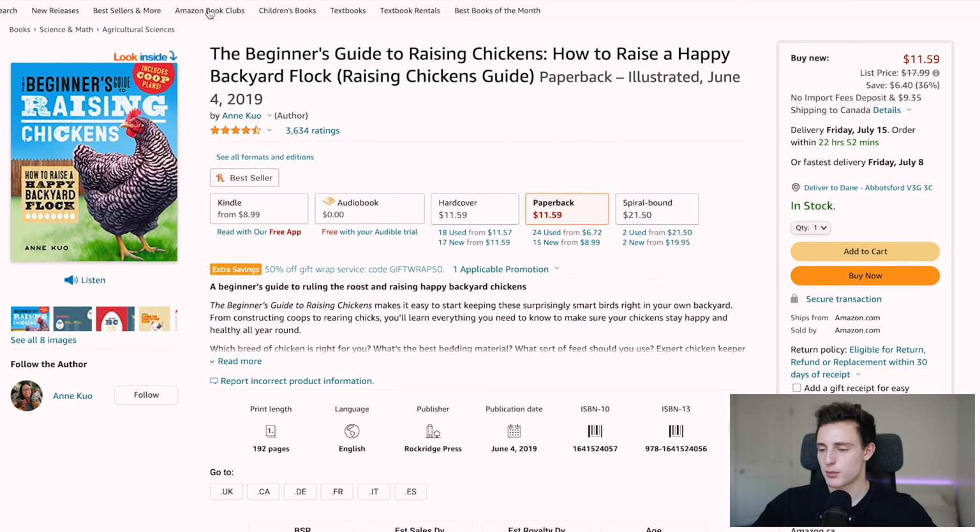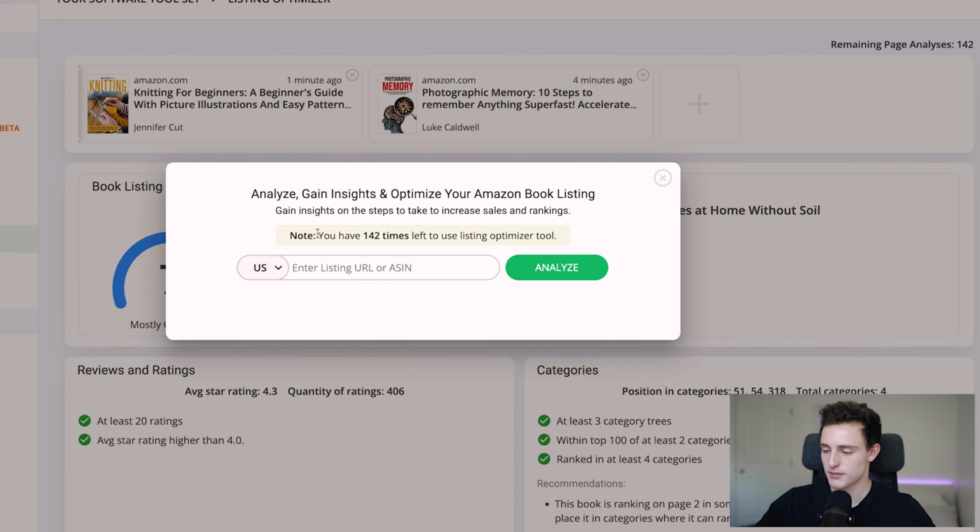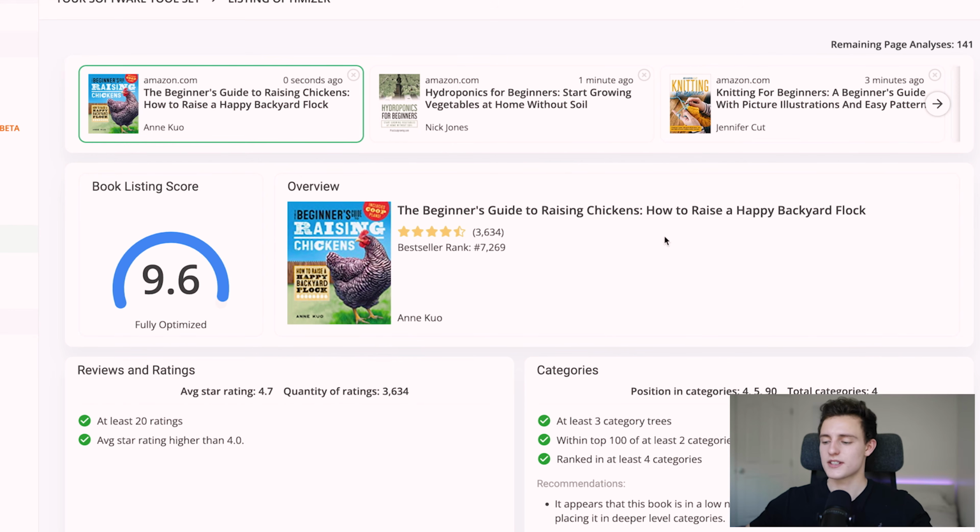So to end things off, let's look up one more book here. It's going to be the Beginner's Guide to Raising Chickens. Funny book, but let's take a look at what BookBeam tells us about it. So I'm going to enter it in here, and you're going to see it gives it a 9.6 rating. It's basically fully optimized, which is very, very good.